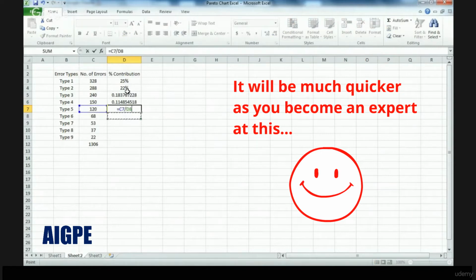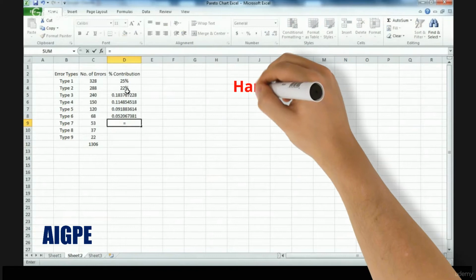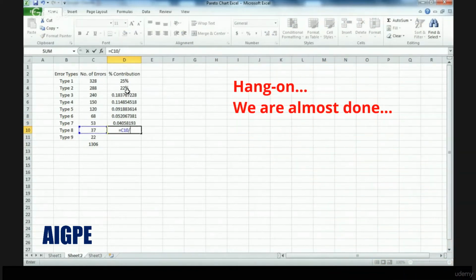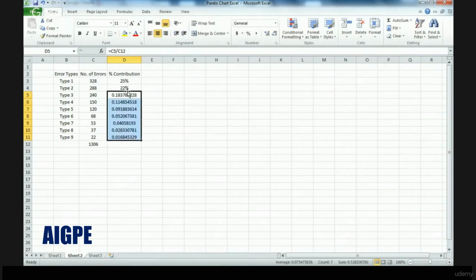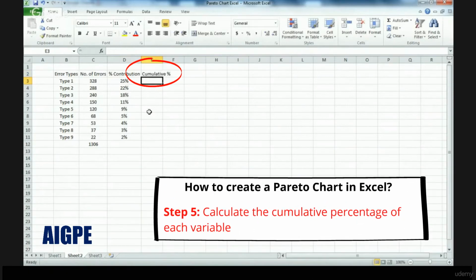Once you do it for all of the error types, then we will move to the next step. You have done it for all of the error types. Then you calculate the cumulative percentage.